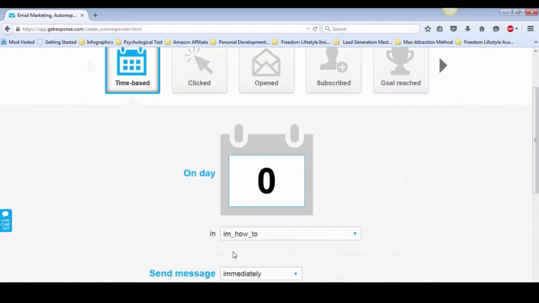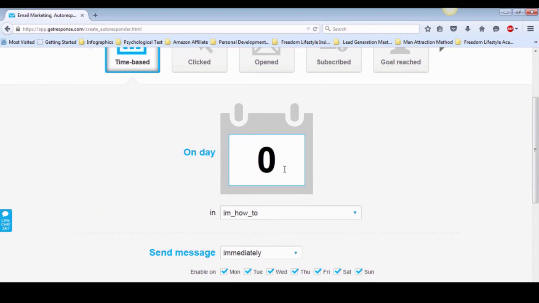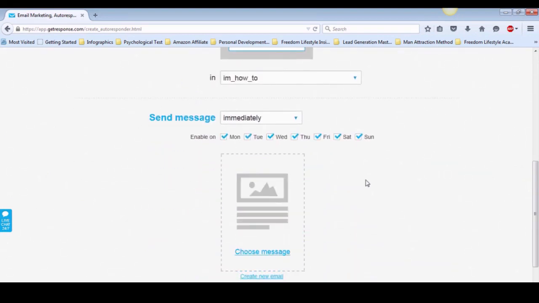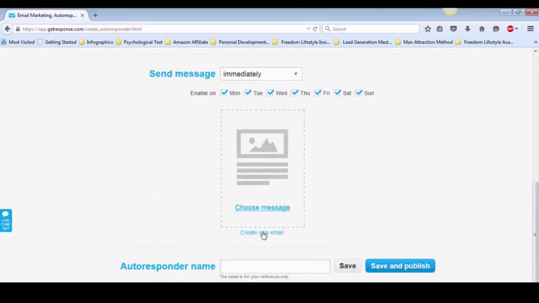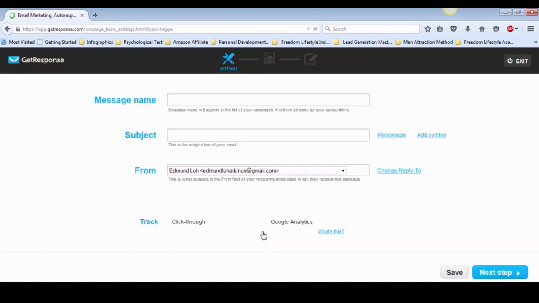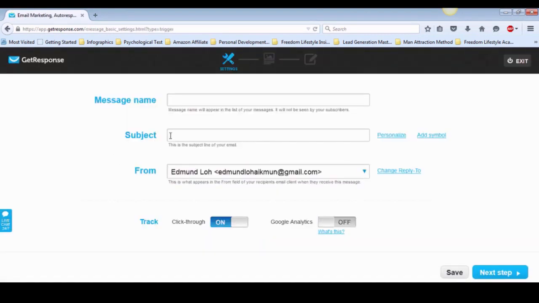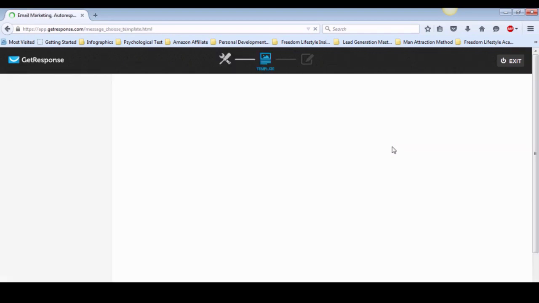The first email is always sent on day 0, which means immediately. So leave the number as it is. Moving on, scroll further down and click on the Create New Email option below the box. When you are on this page, fill in the message name and subject. This will be the subject line that is going to show in the mailbox. And then click on Next Step. For demonstration purposes, I'm going to put in test email as an example and click on Next Step.